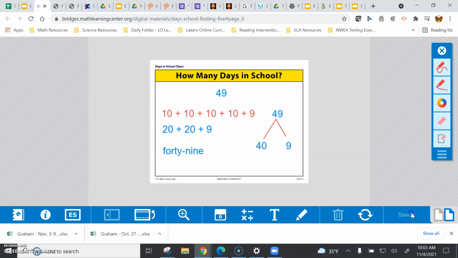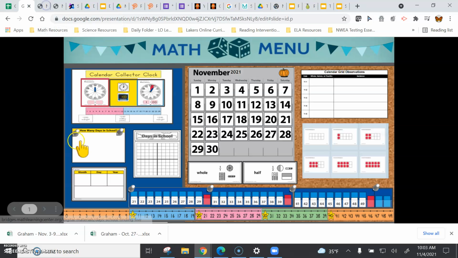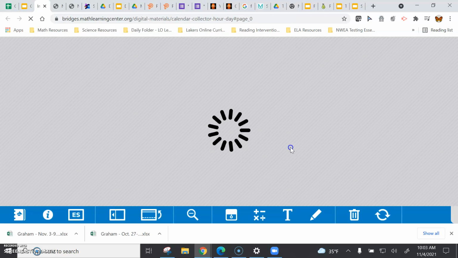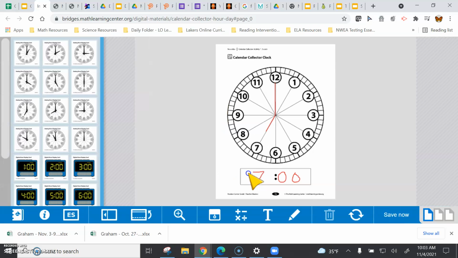49, 50, 51, 52, 53, 54, 55, 56, 57, 58, 59, 60. Yes! Great job, All-Stars. As we continue on, we're going to add another hour to our calendar collector.